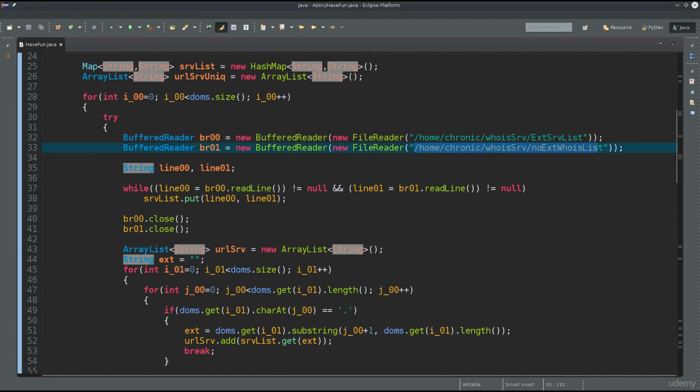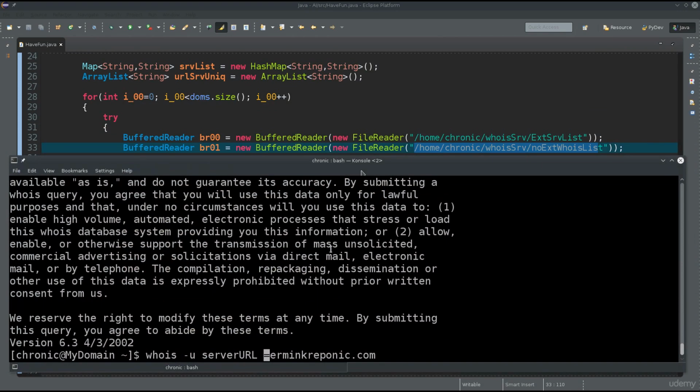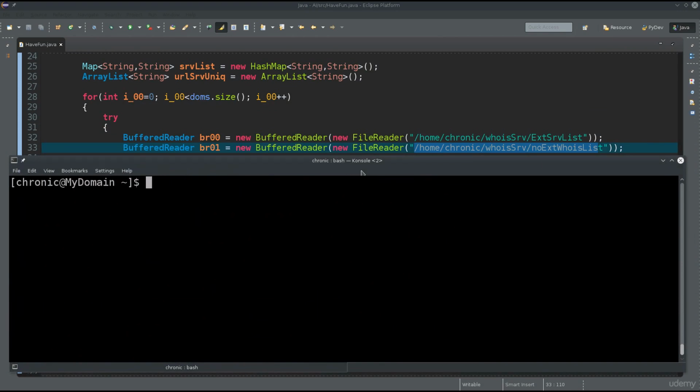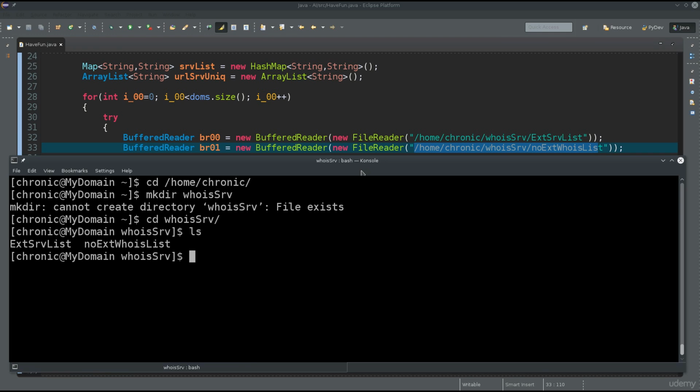You will need to create these files. Let me just go ahead and show you how to do that. Okay, so first of all, go into /home, your user, and type in mkdir whois srv. And it says that the file already exists for me, but for you it will be created. Go into this directory. You can do ls, it will be empty for you. For me, there are two files.